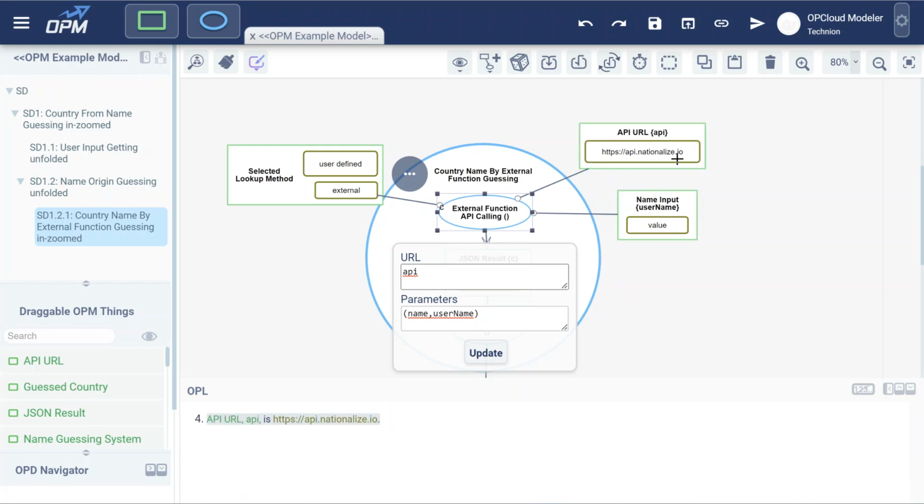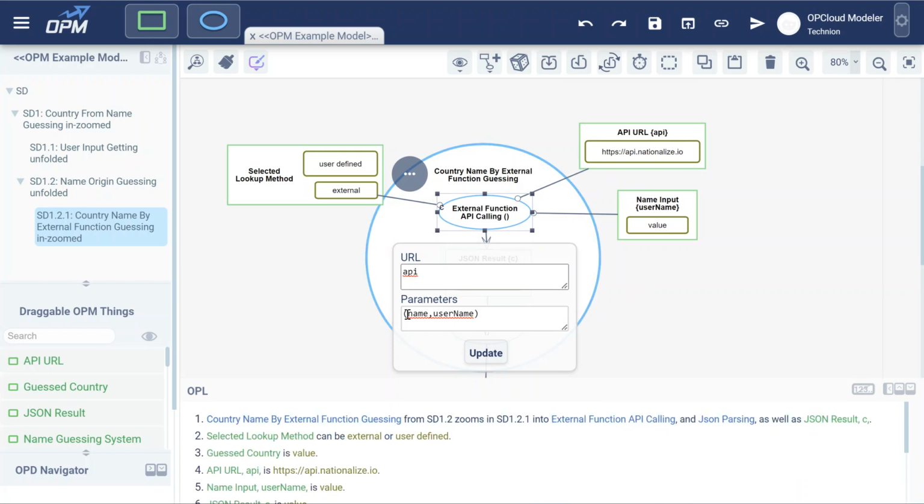API nationalize.io question mark name equals username value. And that will be the code that will be performed. You can have several parameters defined depending on your system and so on. It is a very robust mechanism that you can use to call any external system.